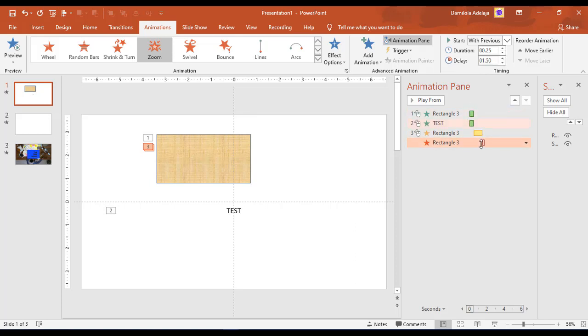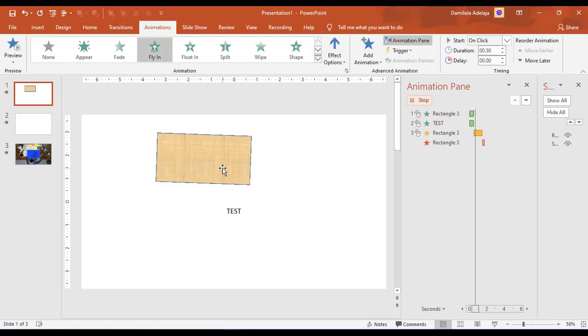So now I just click on the first one and click play from, and it will start playing. So it emphasizes, then it will exit. So that's that about animation. Duration is how long you want the animation to take place. Delay is when you want the animation to start.